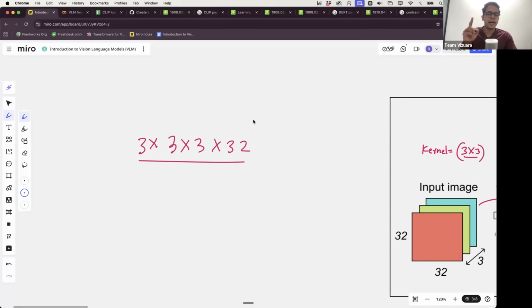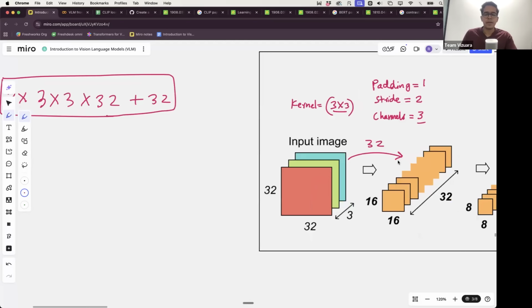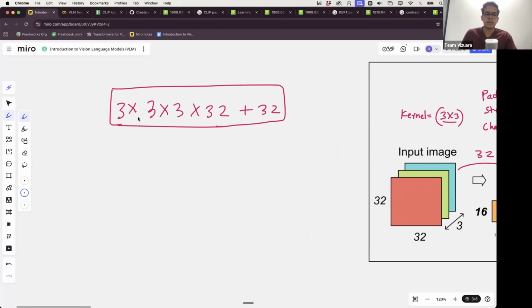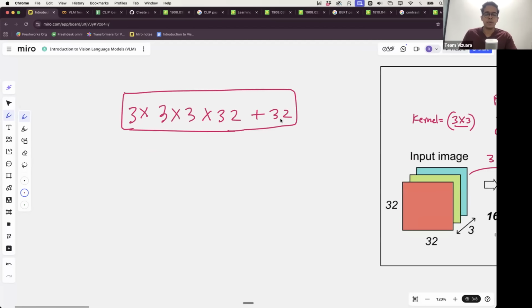There will be one bias parameter per output channel. So how many output channels are there? 32 output channels are there. And if there is one bias along each output channel, I'll have another 32 added here. So the total number of learnable parameters, when you go from here to here, will be 3 times 3 times 3 times 32 plus 32.